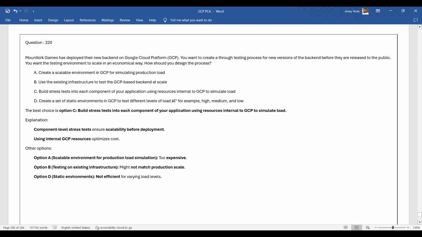A. Create a scalable environment in GCP for simulating production load. B. Use the existing infrastructure to test the GCP-based backend at scale. C. Build stress tests into each component of your application using resources internal to GCP to simulate load. D. Create a set of static environments in GCP to test different levels of load, for example, high, medium, and low. The best choice is option C.